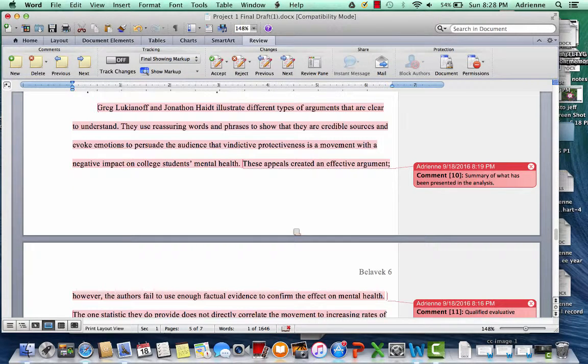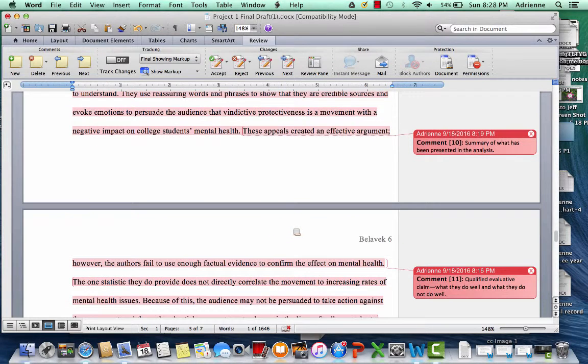A couple of notes about what to do in the end of the essay. The first move that you might make in the conclusion is to summarize what's been presented in the analysis. So in this student's concluding paragraph, the first couple of sentences are just a summary. And then we see her evaluative claim pop up. These appeals created an effective argument. However, the authors failed to use enough factual evidence to confirm the effect on mental health.